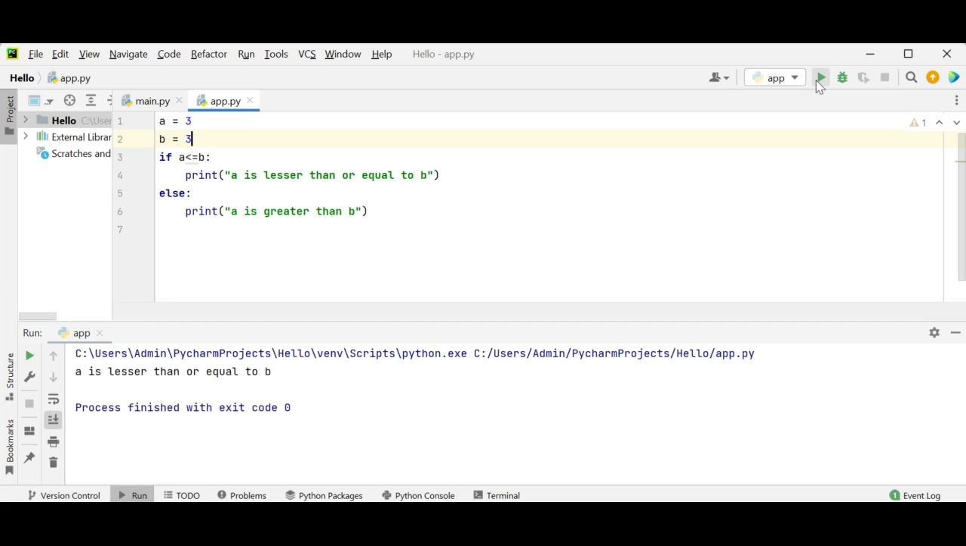Similarly, you can use the greater than equal to operator as well. In this case, I have A to be 10 and B to be 7. So I'm checking if A is greater than or equal to B. In that case, print A is greater than or equal to B, else A is less than B. If I execute this code, I'll get A is greater than or equal to B because A is 10 and B is 7.